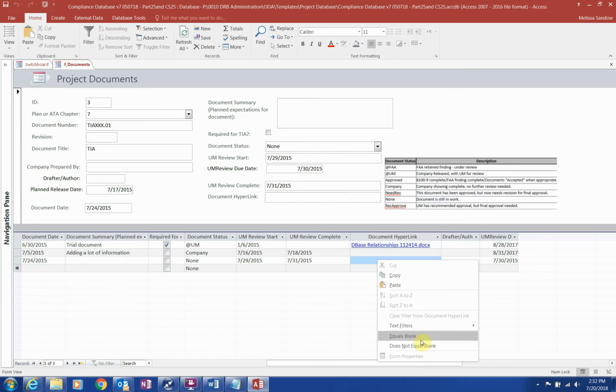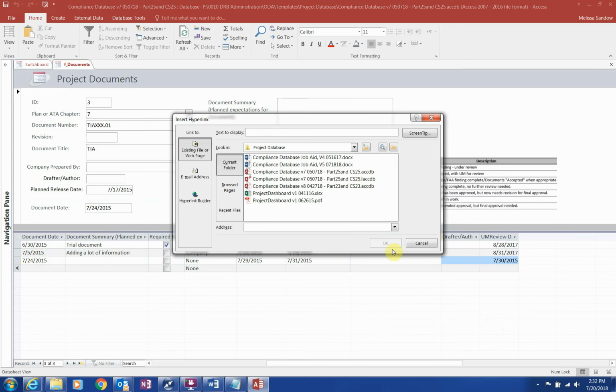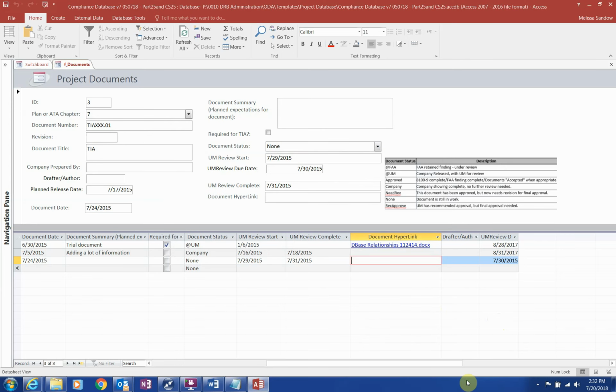Hyperlinking is described in the job aid and is used throughout the database. Right-click and select Edit Hyperlink. Browse to find the document that you're linking. Notice that the text display box shows the address of the file you just found. You can delete all the folder information and only show the file name, then click OK. It's that simple to hyperlink.